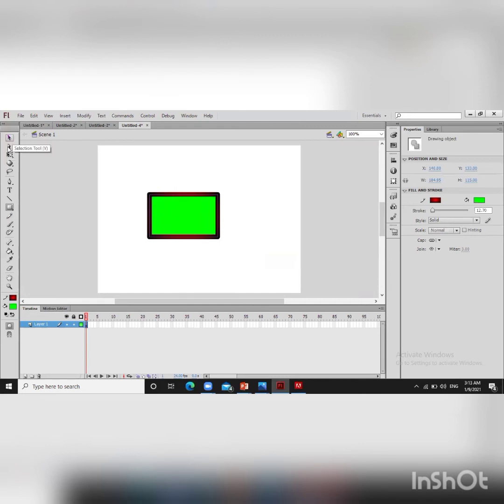After the selection tool, the sub selection tool is here. Just click on the sub selection tool. And now here you will not click on the fill area, you will click on the stroke, or you can say boundary. When I click on the boundary, or stroke, small squares appear at all four corner points. With the help of these corner points, you can change the shape like that.